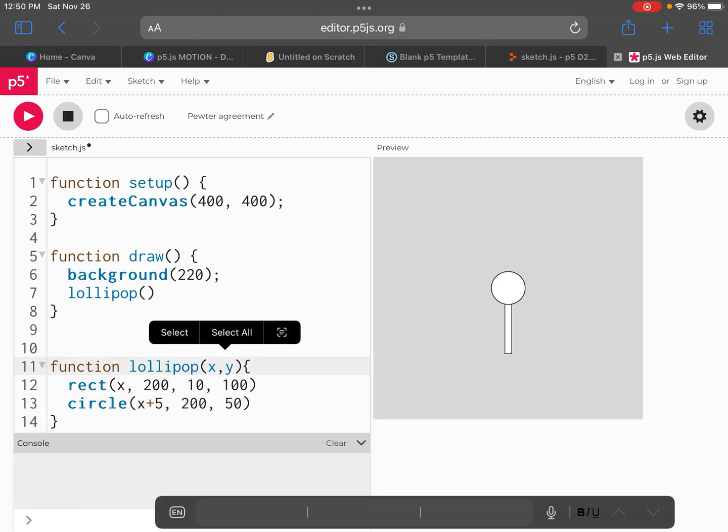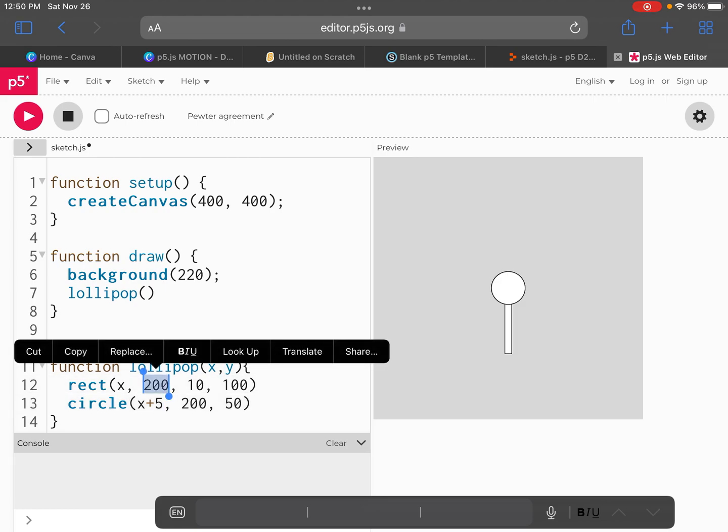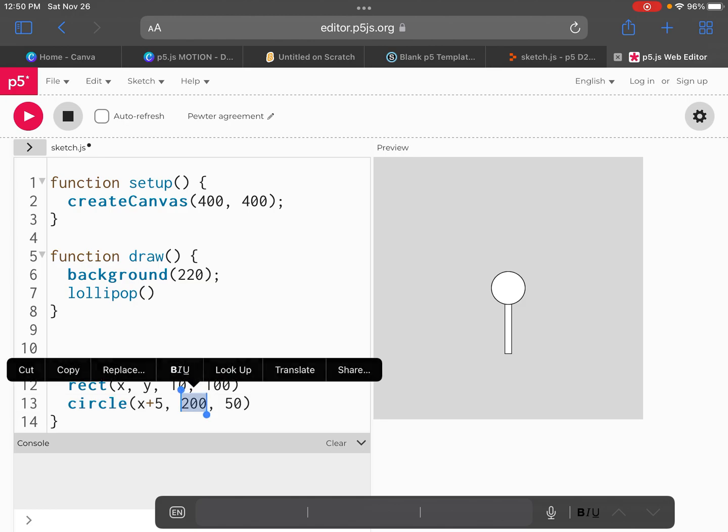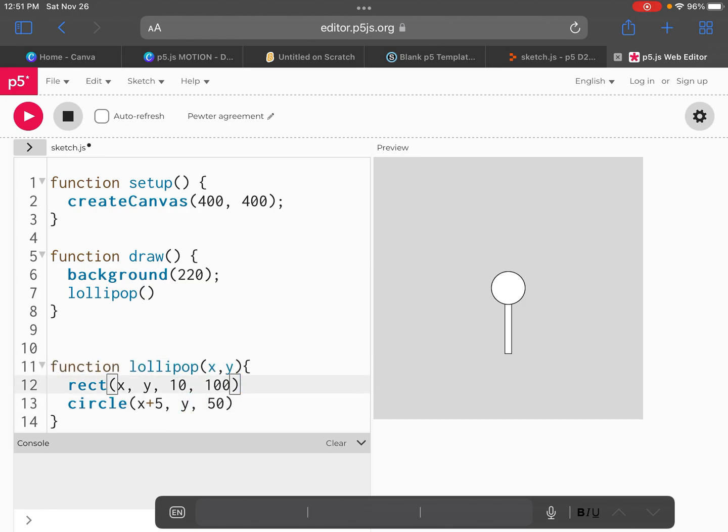Then I have another parameter for Y. And they're both the same number, right? 200 and 200. So I could just change both of these to Y. So far in my function lollipop, I added 2 parameters, X and Y. And these are like variables, right? I gave them a name that makes sense. And now I've used them inside the definition of a lollipop. So here's the X, and this will be X plus 5, and then there's the Y.